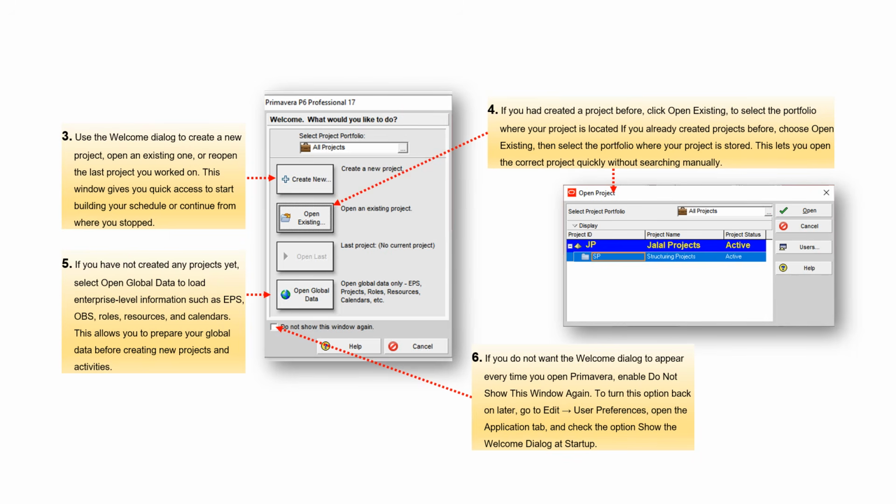3. Use the welcome dialog to create a new project, open an existing one, or reopen the last project you worked on. This window gives you quick access to start building your schedule or continue from where you stopped.